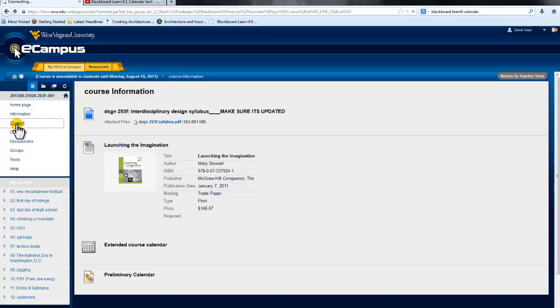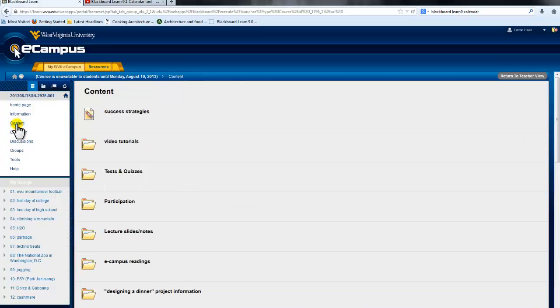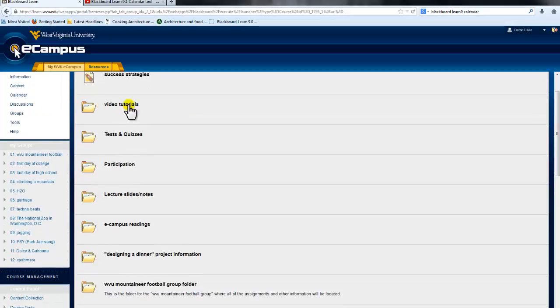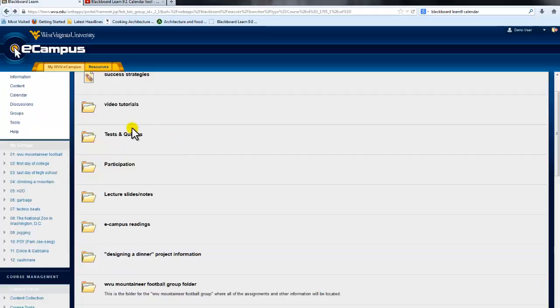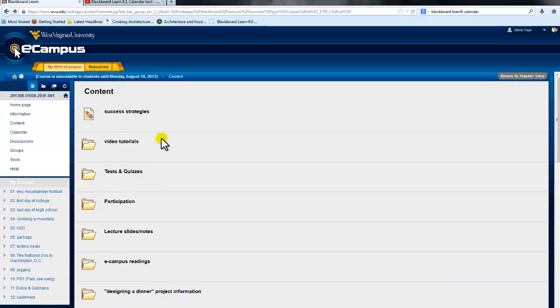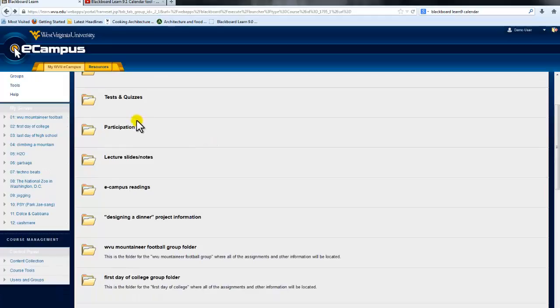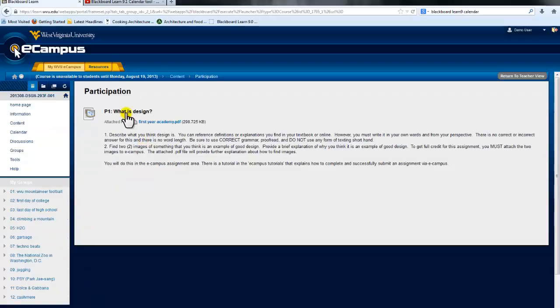Now, if you click on content, that is the thing that is going to give you the most information. This is where video tutorials are posted, and we'll talk a little bit more about that later. This particular tutorial that I'm doing right now is going to be in the eCampus tutorials folder. And if I hit the back button, that'll take us back to the content page where your tests and quizzes will be. If we're doing a participation assignment, that is under the participation folder. The first one that we're going to do is What is Design? You find that in the participation folder.